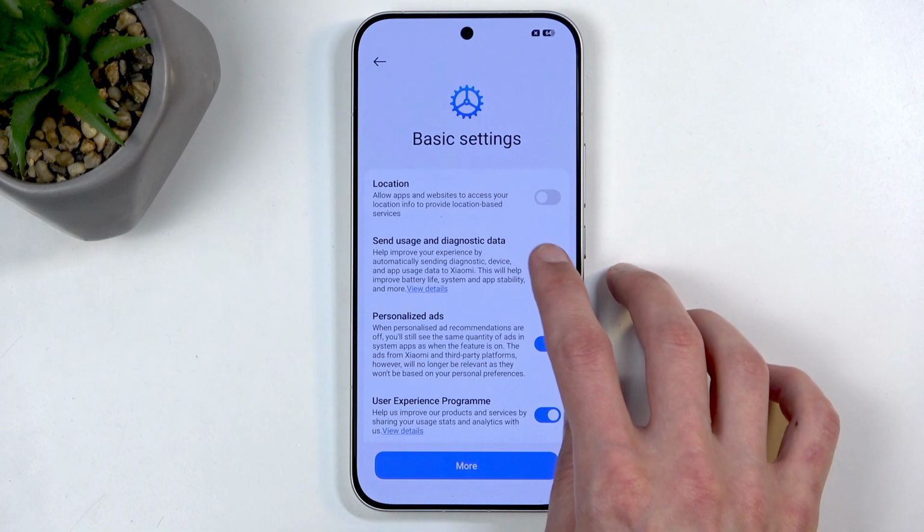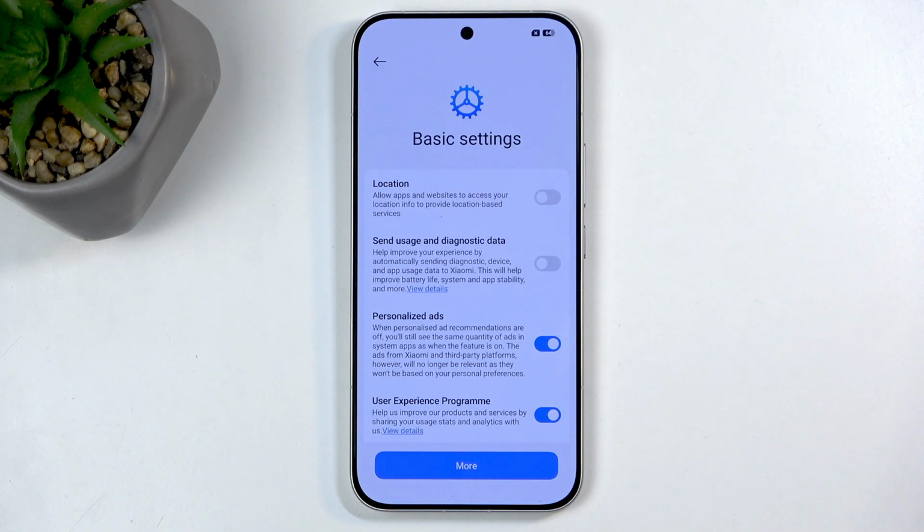Send user and diagnostic data, which we also turned off. And the worst one of all here, which we didn't turn off, is the personalized ads. This is basically bullshit that's going to spy on you, see what you search for, what you talk about, to give you relevant ads based on that. Do you feel nice and secure about this? Because I sure as shit don't.